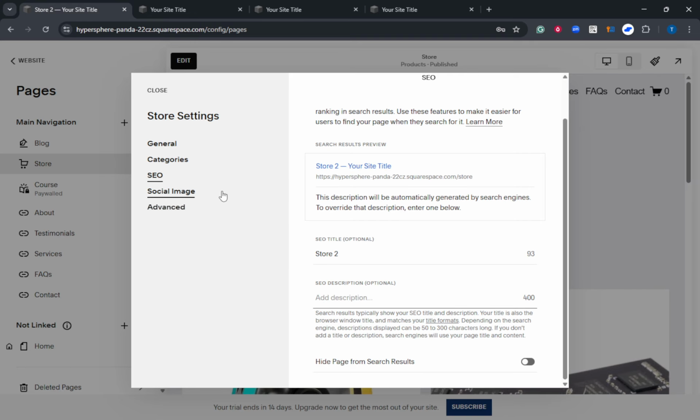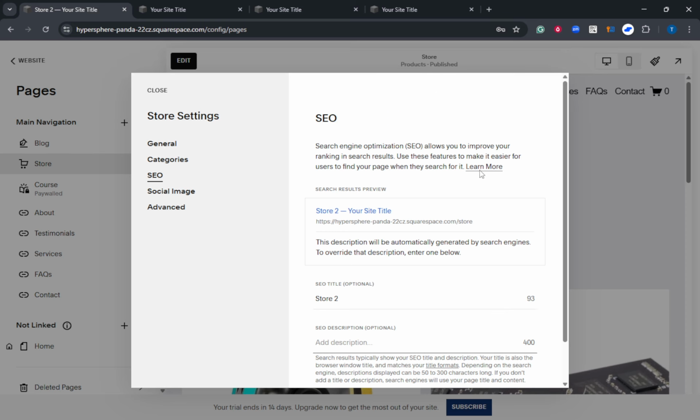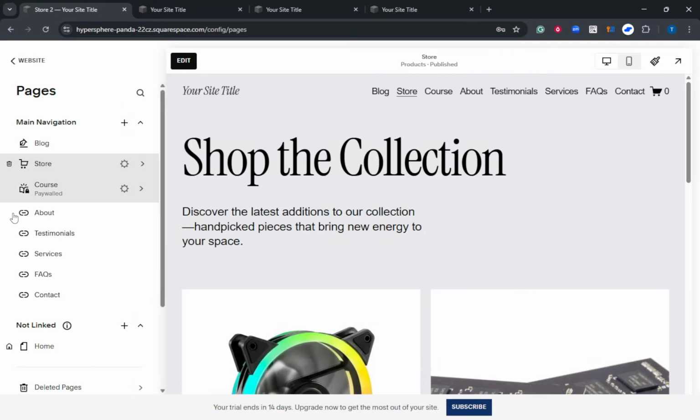This overrides the automatic title and description Squarespace would otherwise generate, giving you full control over how your page appears in search. Next, let's adjust a blog post.